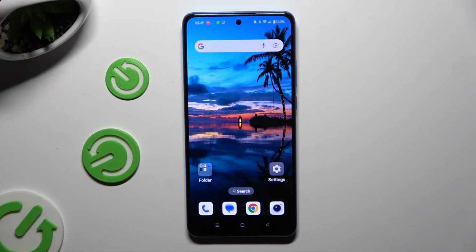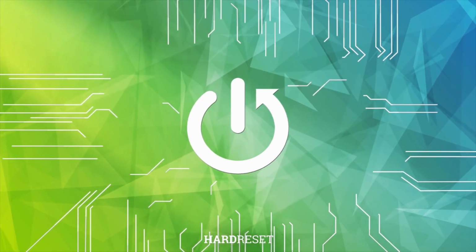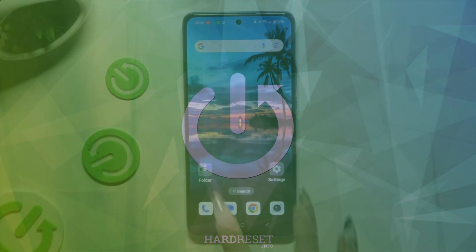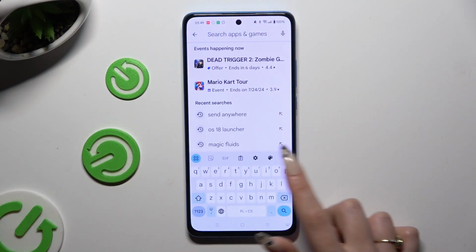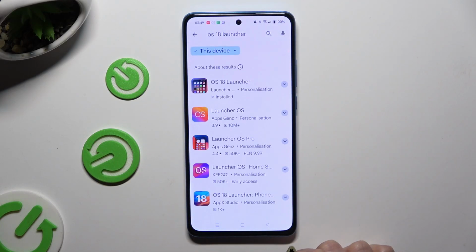In front of me is OnePlus CE4 Lite, and today I would like to show you how you can apply iOS Launcher. Begin by opening Play Store and downloading free app called OS 18 Launcher.